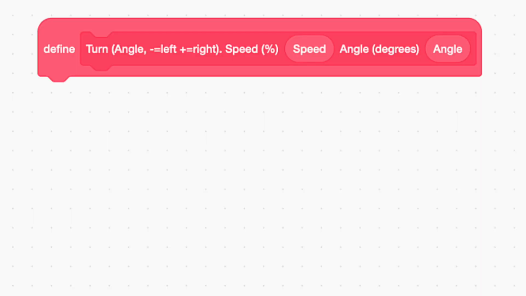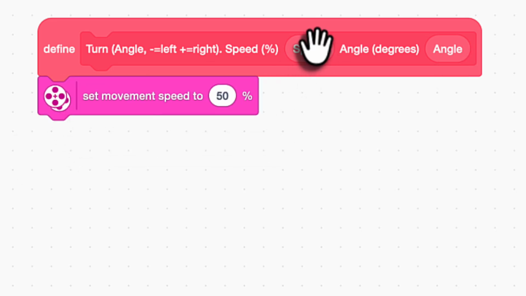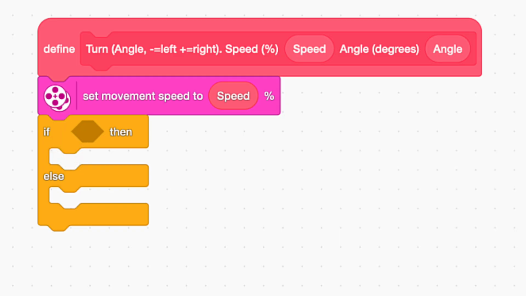Our fourth MyBlock is going to allow our robot to turn a specific number of degrees in either the left or right direction using the gyroscope. I've already created the MyBlock. A negative angle will turn left, a positive angle will turn right, and my controlling variables are speed and angle. So we're going to start off by establishing the movement speed. And then, like always, we're going to have an if statement with the angle this time.